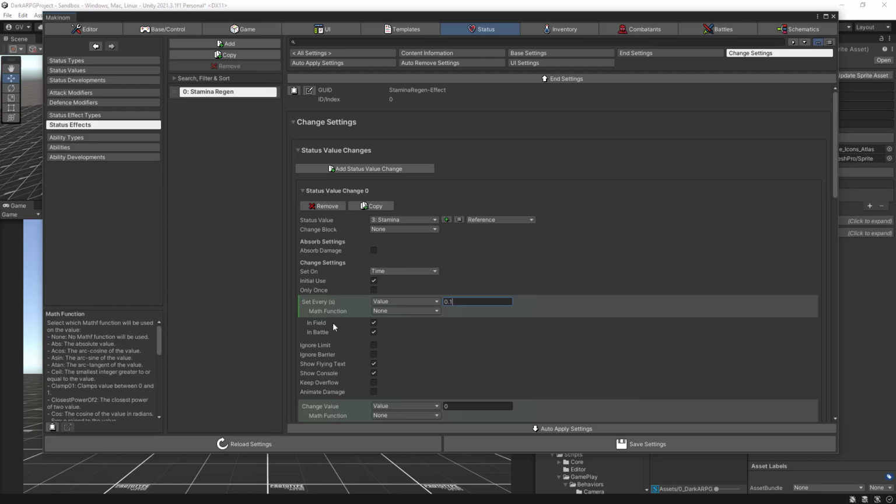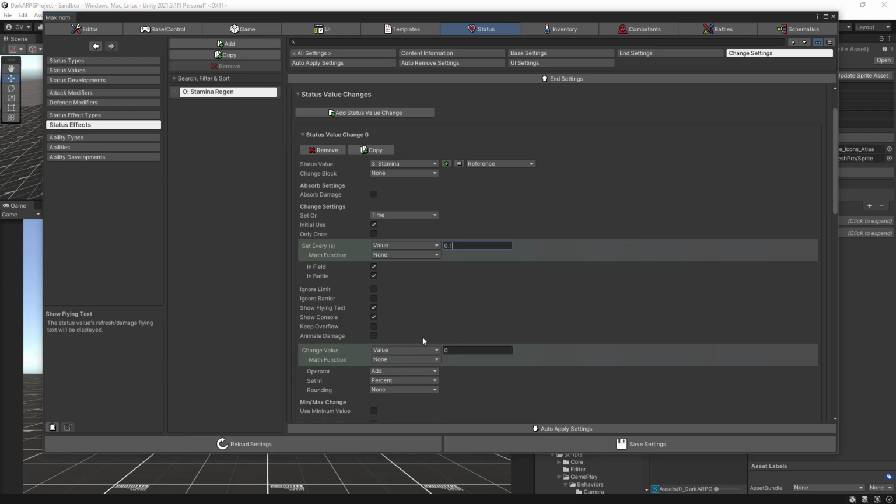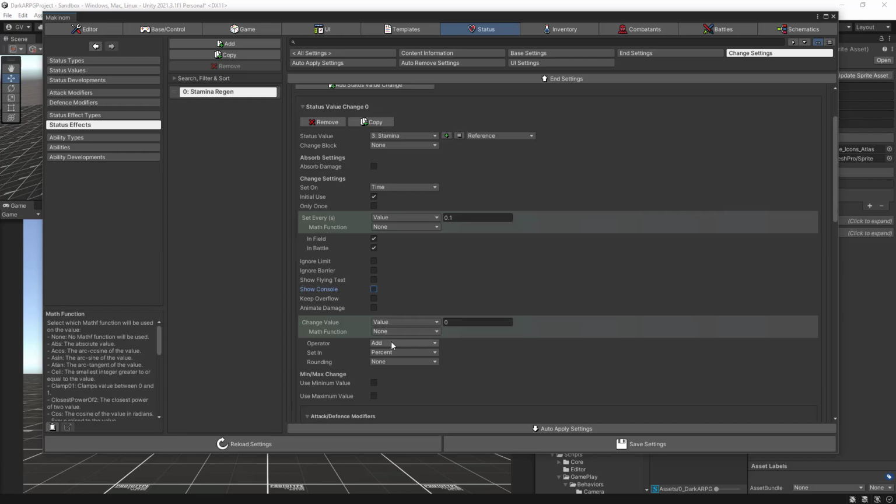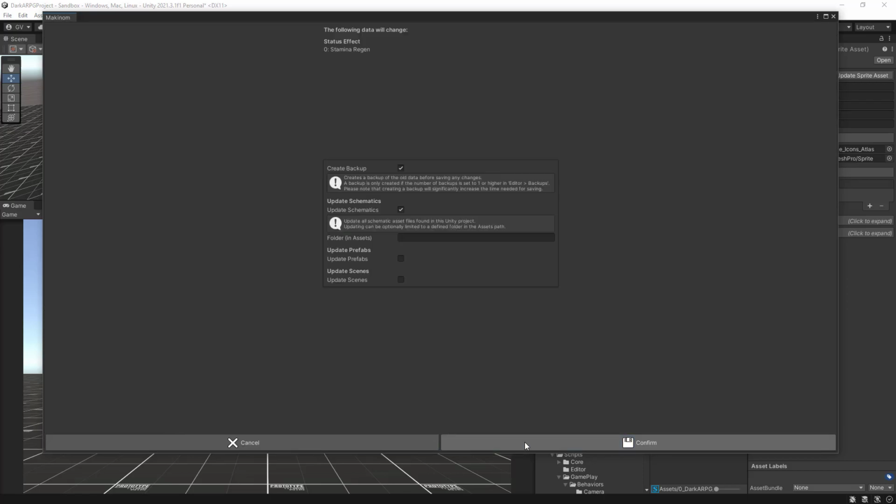This status is going to be used in field and in battles. We don't care about this flying text and console, right? And the operator that we want to use is the add operator. Okay, the change value we can leave as value, and the operator to add, but not in percent but in value, and the value we want to add is 2 points every 0.1 seconds. So let's save our changes.